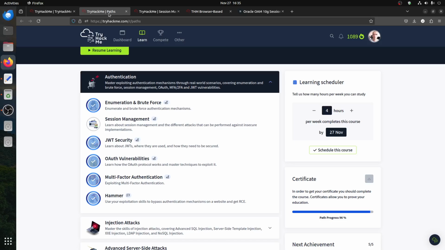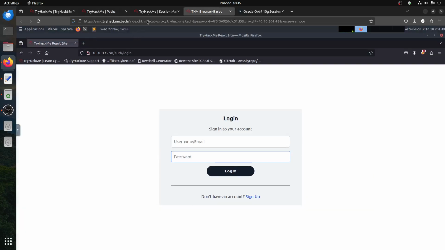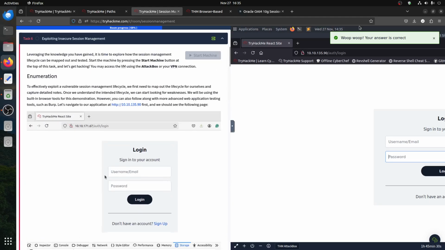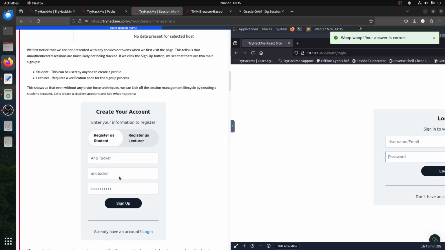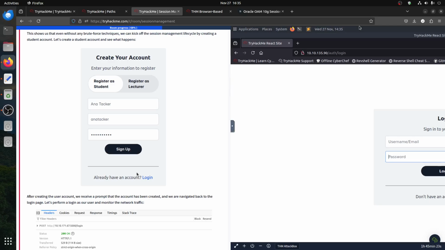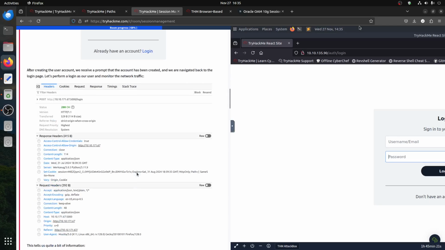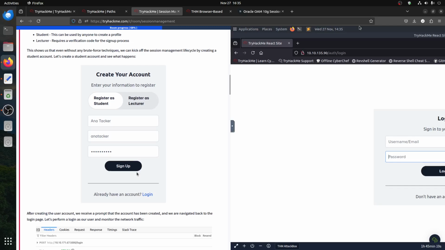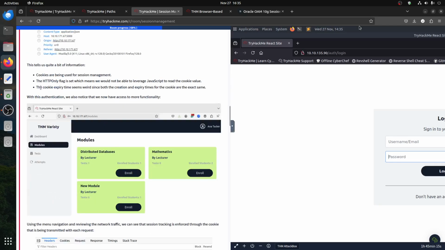I think it will be better if this path had this walkthrough, but they don't only want CTF. It will be better if they have like 3 or 4 of them for each module to give you more information. Okay, now the next phase, given this application. I don't see exactly what this guy is saying here. Some things I don't get, like when he said it's weird since both the creation and expiry time for the cookie are exactly the same.